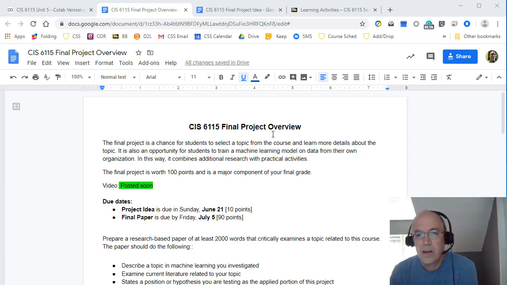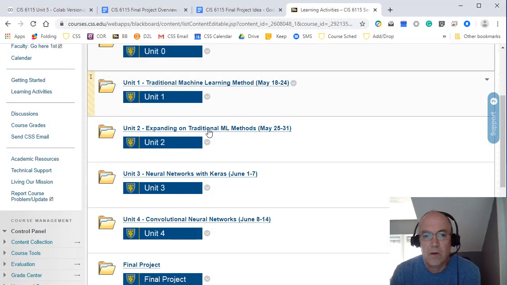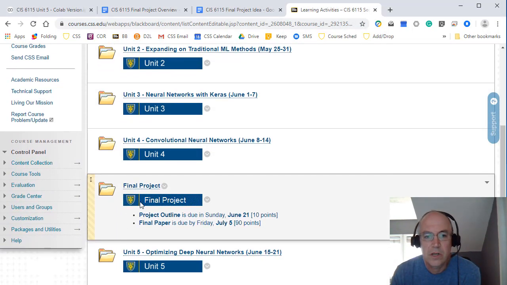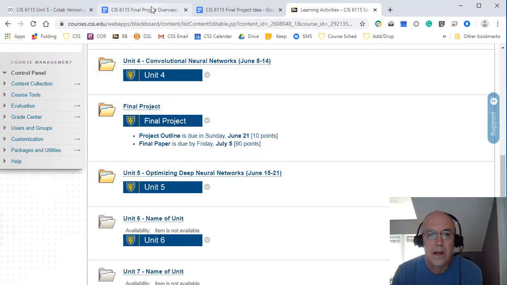Let's talk about the final project in this course. It's an important aspect of the course, and we'll be covering it for the last couple units here. So I pulled it off as a separate folder here, and if you're in the new learning management system, you'll also see a separate folder there.